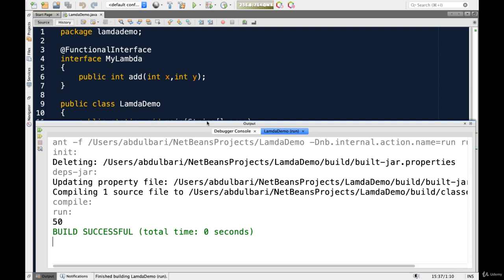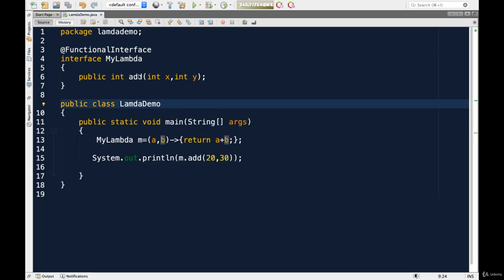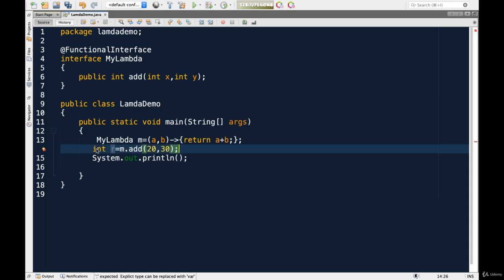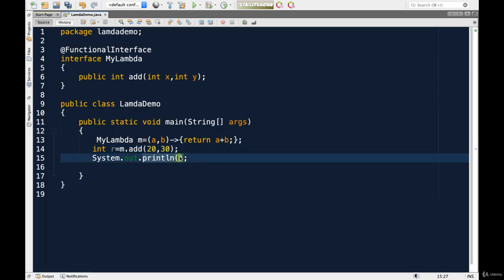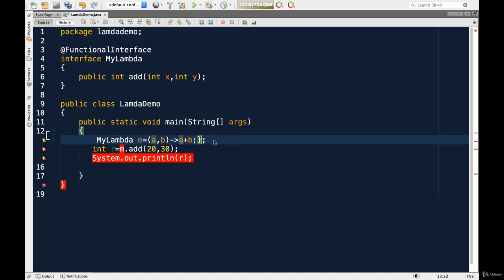So it means this lambda expression is called when I call the method add, right? Even if you want to take it in some variable, you can. I will cut it from here and take it in a variable r for result. The result is taken in r and r is printed here. So the return value is taken in a variable r. If it is taking two parameters, you can do it like this. Now one more thing I will show you here. I will remove this return statement.